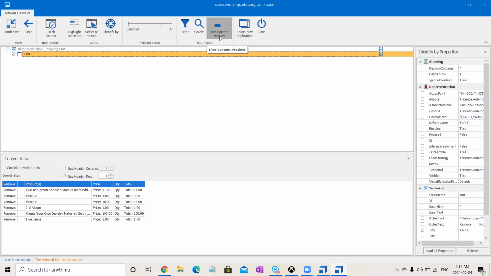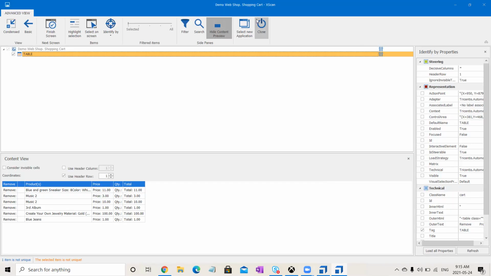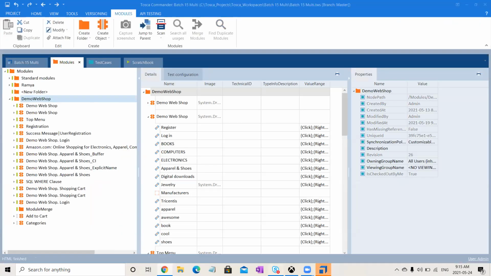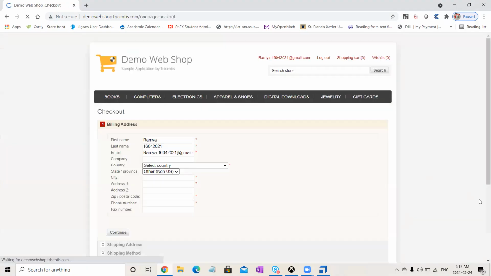Ramya, can you scan that last page table, card details? Wait. Which one? You just go to the last page. You add some product, you check out the product. One second. Click agree. Check out. Yes. And then you click continue. Okay.